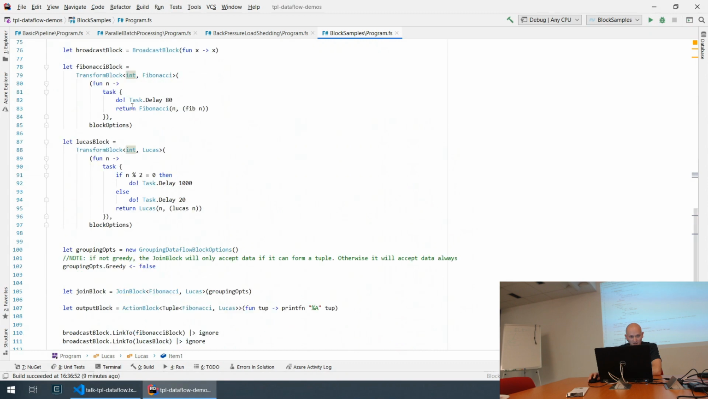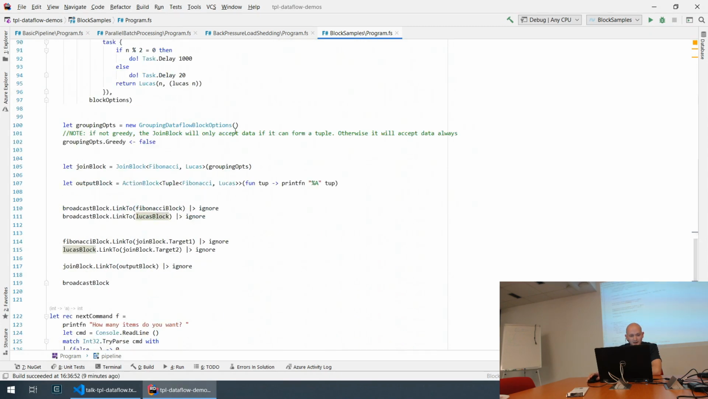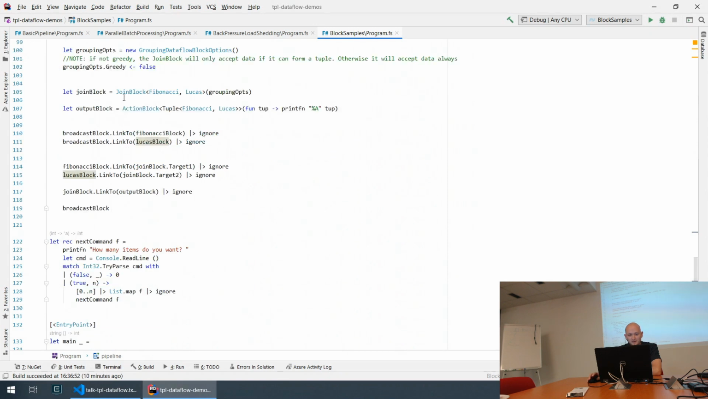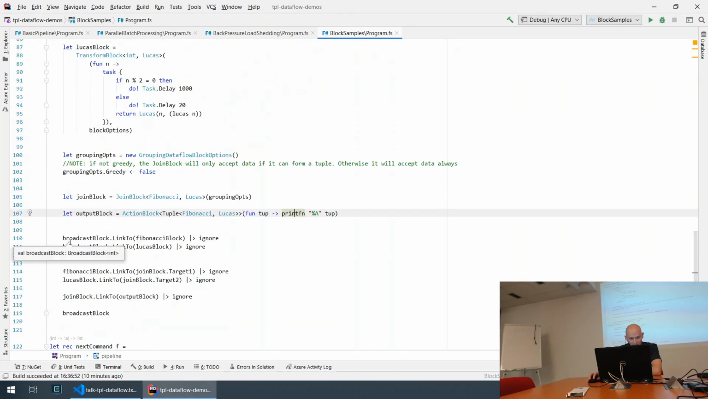Okay, so the Lucas block is generated similarly, with some different delays that will come in handy later. The join block just takes values of different types and generates tuples, and the output block will take the tuple and print out the value. So this is our whole pipeline, and then we will link everything.